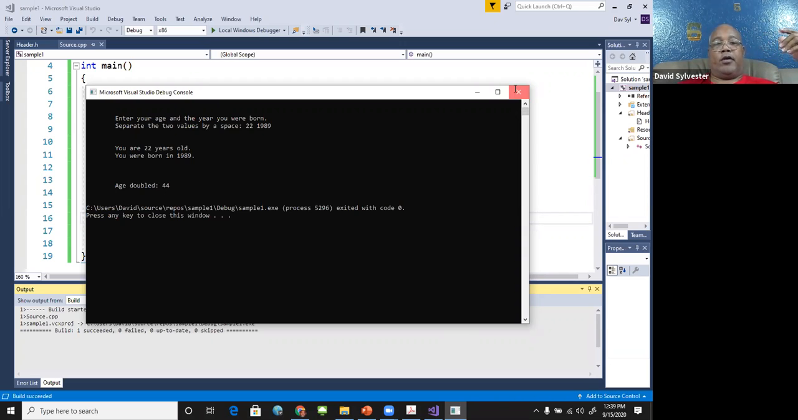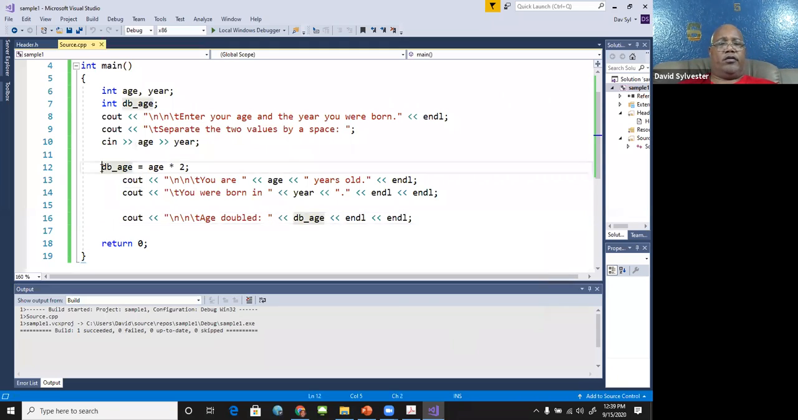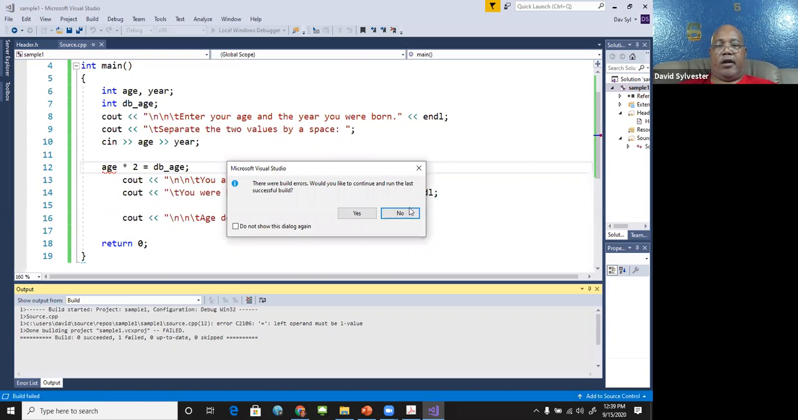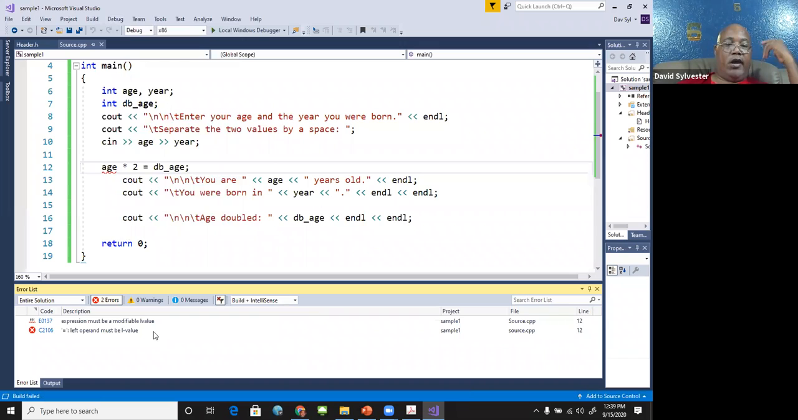Now, let's say, well, in math, we could do this the other way too. So I'll take this and reverse it. Now, let's run. Well, notice we got an error already, but let's run it. Uh-oh, we got an error. What the error says is, expression must be a modifiable lvalue. The left operand of equal must be an lvalue.